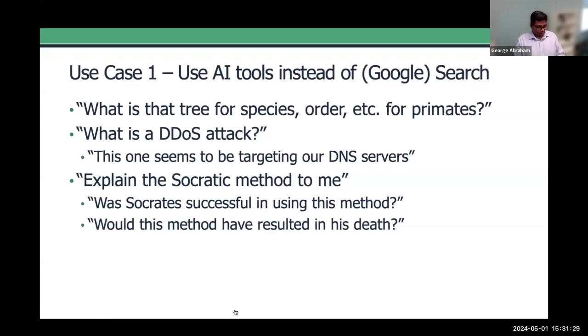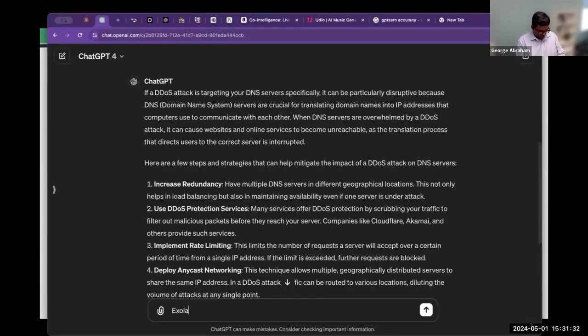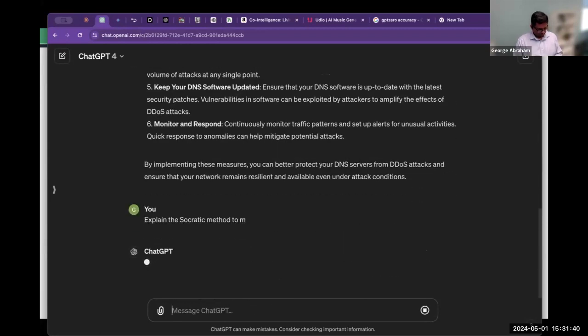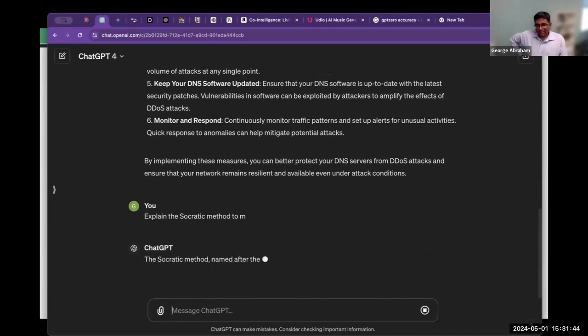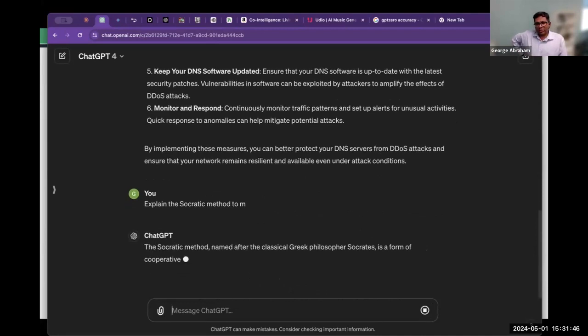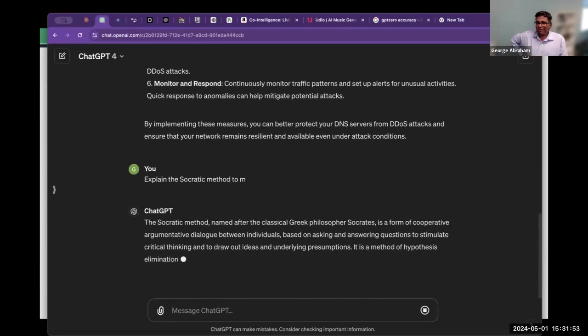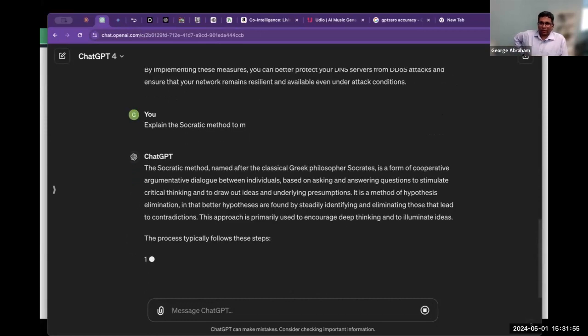Explain the Socratic method to me. That's a simple enough one. And it's interesting because like I said, I've been doing this presentation quite often, and this question is a fairly regular one that I put to it. I've never got the same answer back, ever.